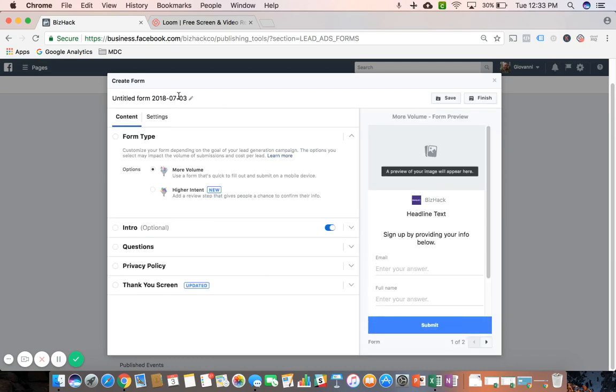And to rename the form, it's just a matter of clicking on it here. That's free text. That'll save the name of the form.